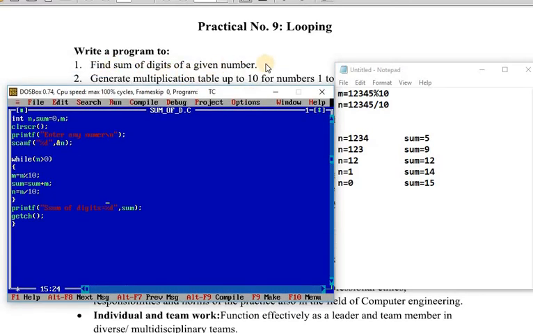Sum of digits of a given number means, suppose we have entered the number 1234. It contains 4 digits and the sum of digits is 1 plus 2 plus 3 plus 4, that is 10. So we need to develop a program to display the sum of digits. See here in this example, the number is 12345. The addition of the digits present in this number is 5 plus 4 plus 3 plus 2 plus 1, that is 15. Our answer should be 15.